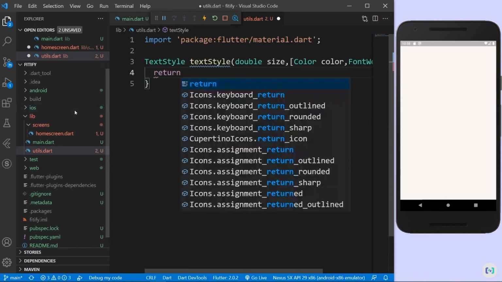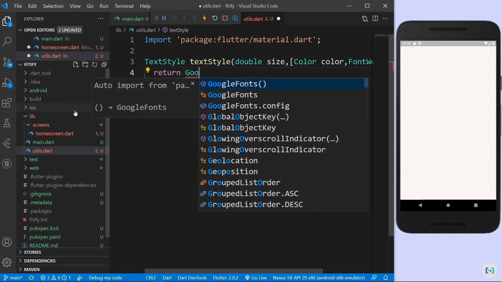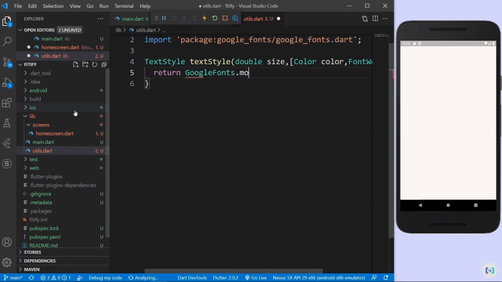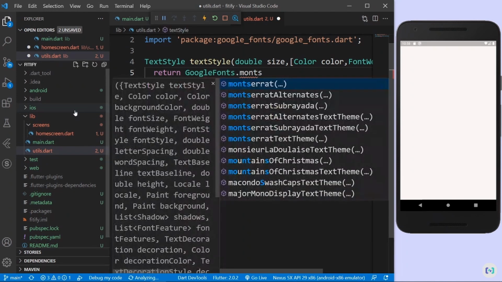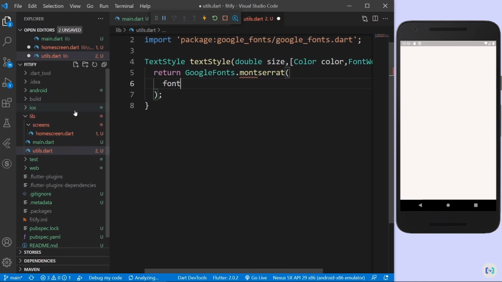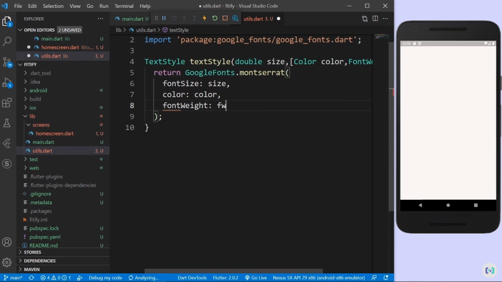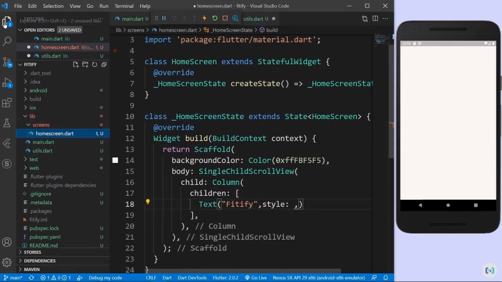Here I'm going to return whichever font I want. So return, I'm going to use the Google Fonts package for that. So return Google Fonts dot Montserrat, because I'm going to use the Montserrat font. And the font size, I'm going to just give it for this size parameter here, which I'm providing, and the color, just this color parameter there, and the font weight, just this FW there. Okay, perfect. Now I can use this text style function wherever I want. I don't have to write return Google Fonts multiple times. I can just use this function named text style wherever I want. I just have to pass in the arguments.